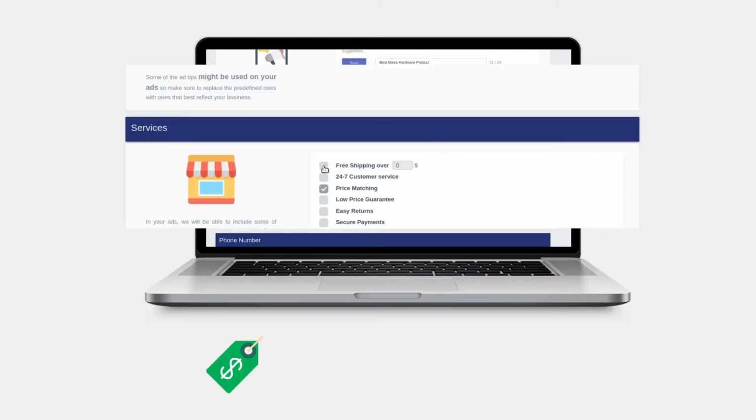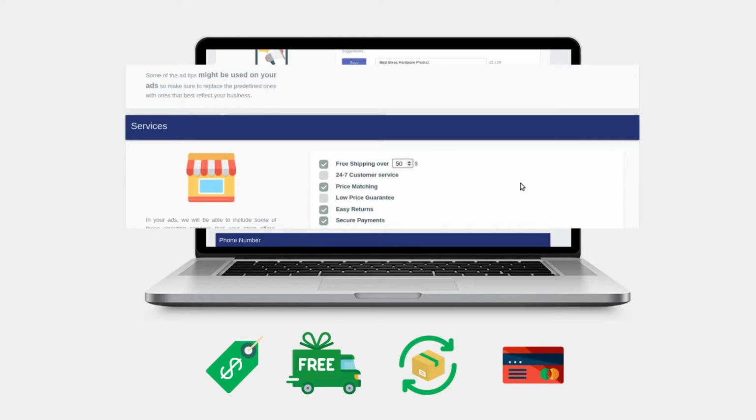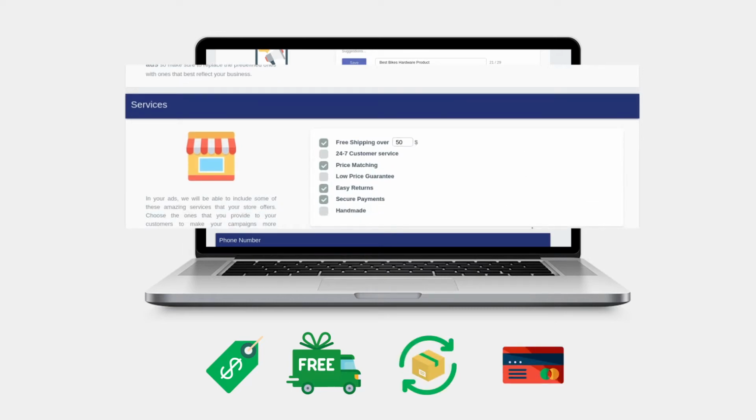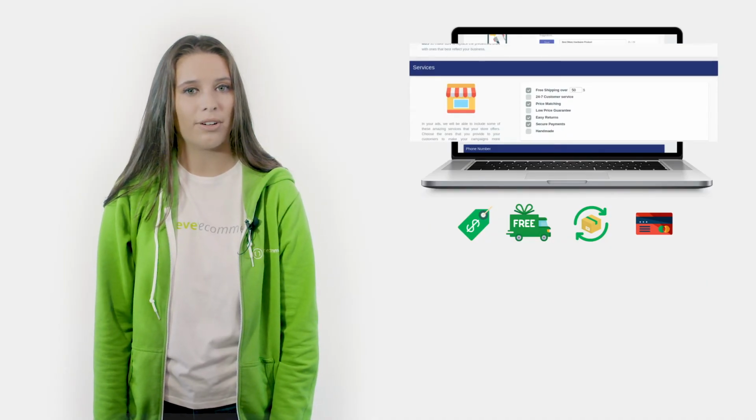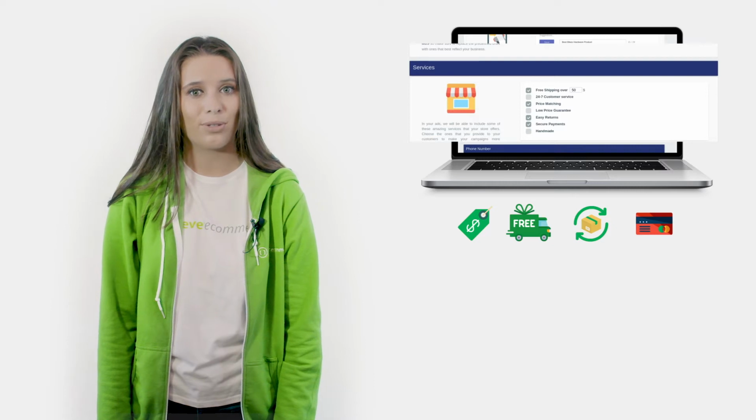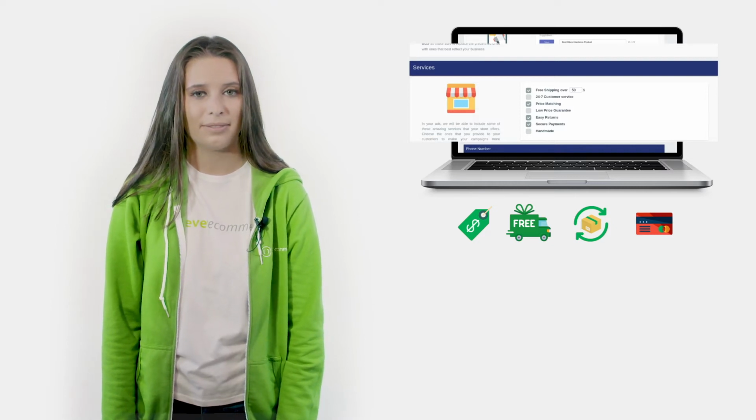Next, you will be asked to select any promotional services you may offer. Choose the ones that you provide to your customers in order to make your campaigns even more attractive. If none of the ones provided apply to your company, you can simply move on. We do not recommend that you select services that you do not currently provide, or your visitors may be disappointed and leave your store without making any purchases.